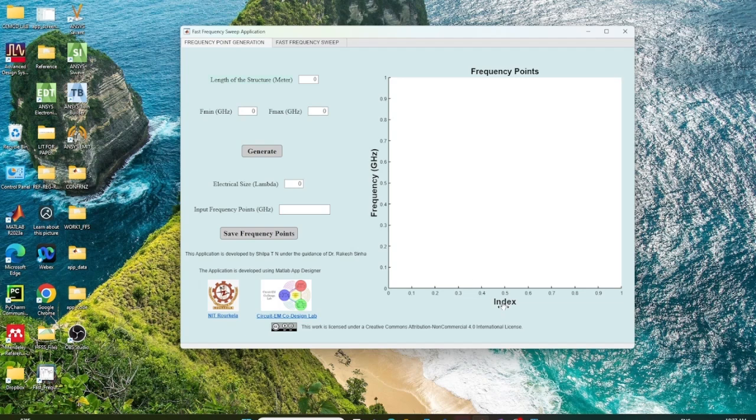Now the user can save the frequency points as a .csv file. Next, the user has to do the full wave simulation of the structure for the generated frequency points in Matlab RF PCB Toolbox, and has to save the S-parameter data.